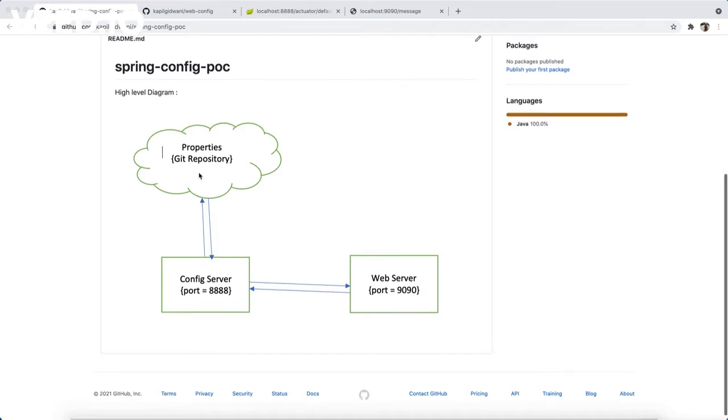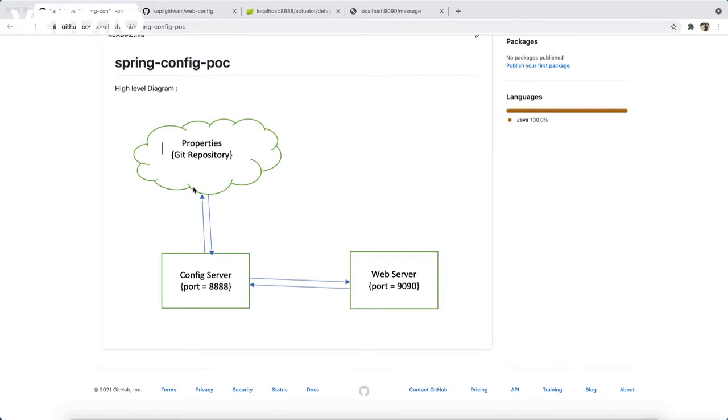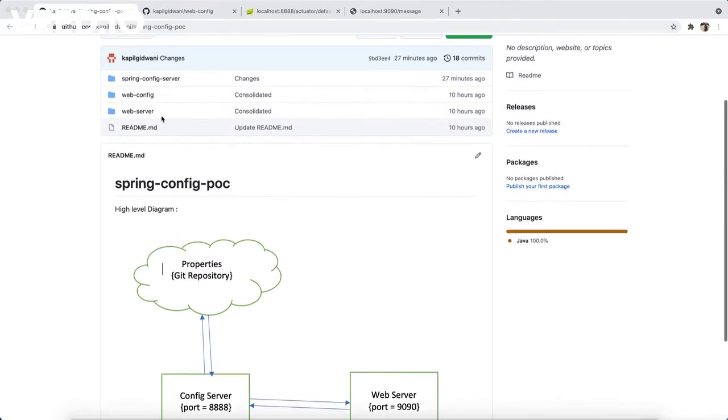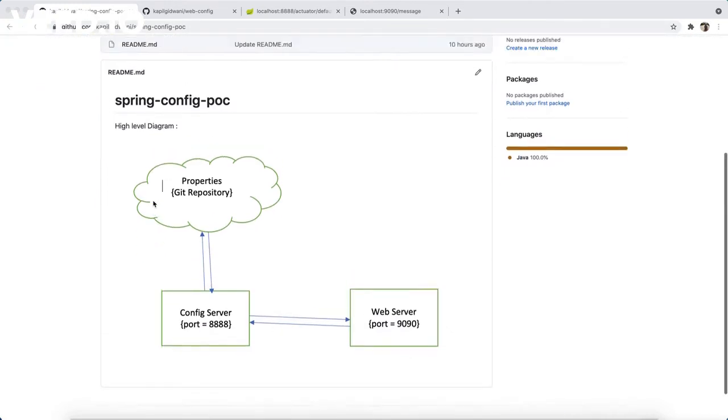I have added properties in my Git repository, and the config server will fetch the properties from the Git repository, and the web server will fetch the properties from the config server. So without even restarting the web server, we can fetch the properties dynamically. For example, in future, if we change some properties, we can fetch them in the web server without even restarting the server. In this GitHub, I have added one config server and one web server.